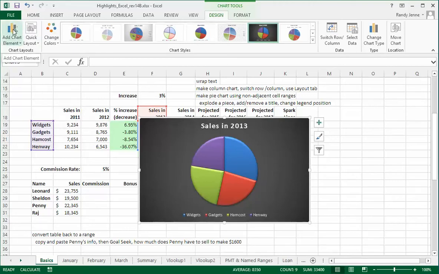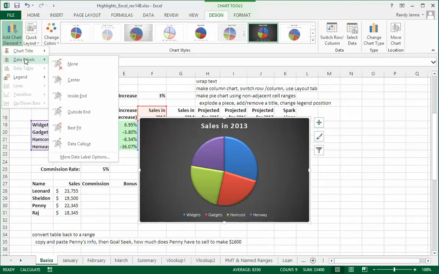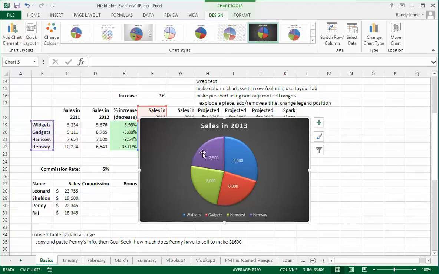So I'm going to go over here to Add Chart Element. And I'm going to go to Data Labels. And I'm going to select Center. So what it does is it puts the value inside of each of the pieces. But I'm going to do some further manipulation of that.